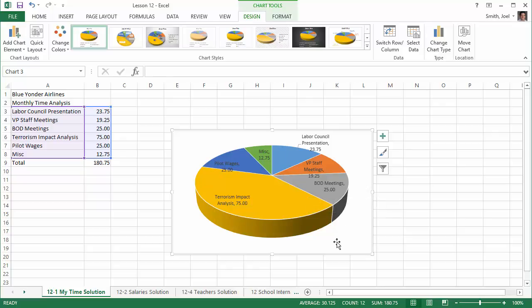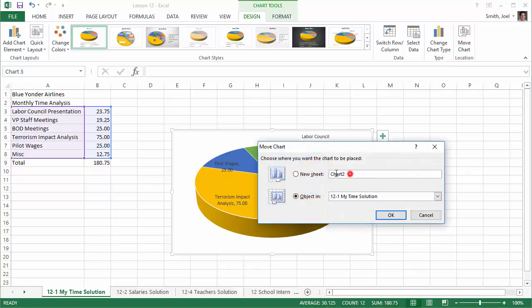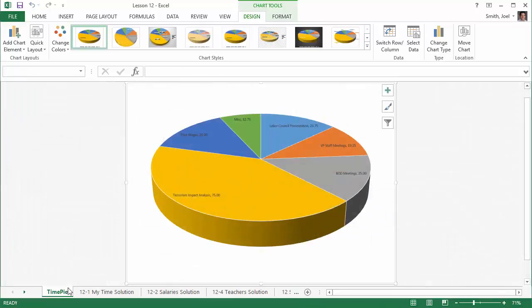Now we're going to move this chart to its own sheet. So right here, Move Chart, and let's give it a name. Let's call it Time Pie. Click OK, and it opens up its own sheet called Time Pie. And it's got all the information right on there.